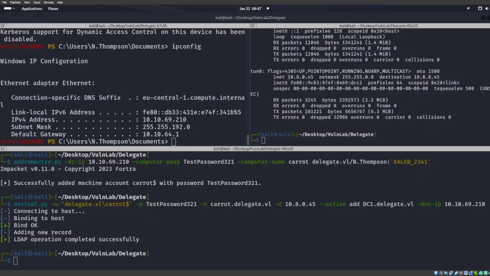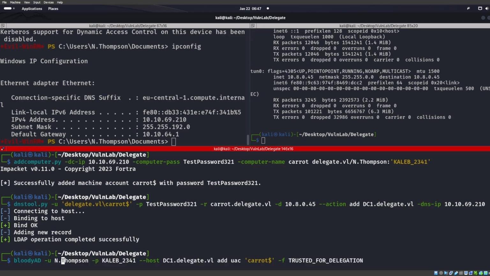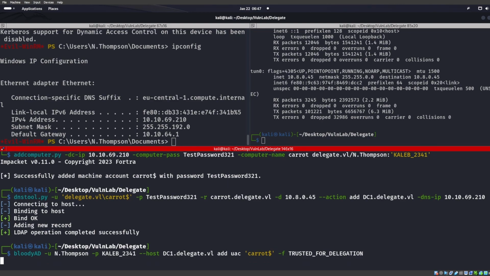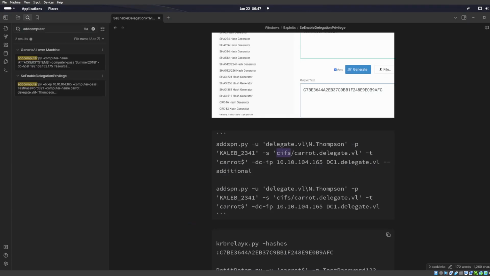All right, you can also do it for maybe HTTP, that would allow you WinRM, something like that, right? So now we can do our bloodyAD, -u Thompson, -p the password, the host DC1.delegate.vl, add UAC, and then we're going to say they're trusted for delegation. We want them to be trusted for delegation, which will allow us to delegate the machine. All right, looking good so far. This will also see if my notes are actually correct too.